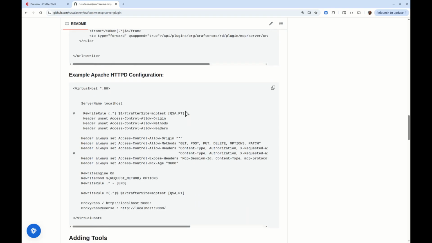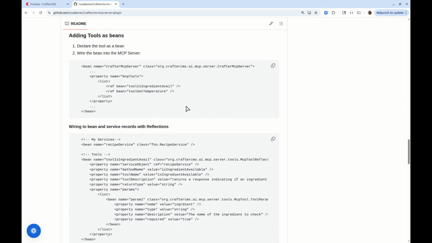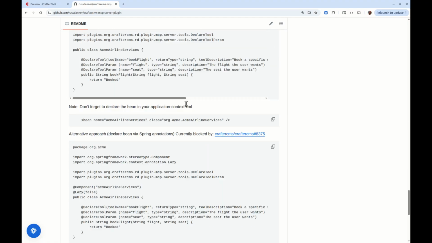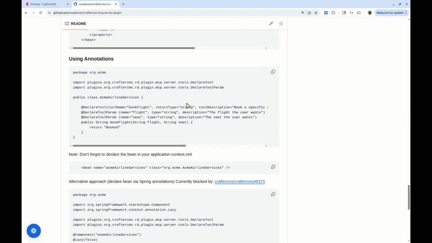Now if we look at our instructions, the next thing to do is to basically set up a tool. To do that, we've got to get some code, and I'm going to look for a service. You can see here we've got an airline service similar to the one we looked at in the last video. This is written in Groovy, and I'm just going to use the approach here where we're going to register a bean. So we'll copy this, and you can see that this is in org Acme and is called Acme Airline Services.